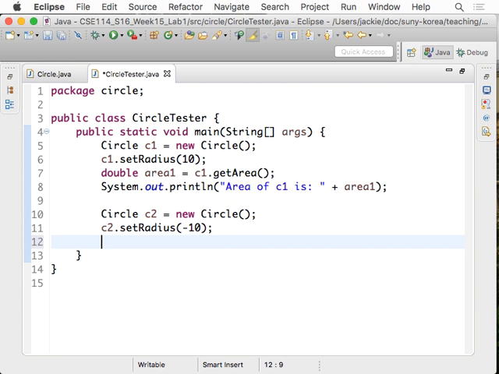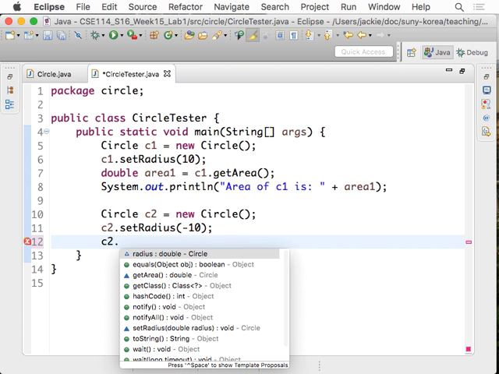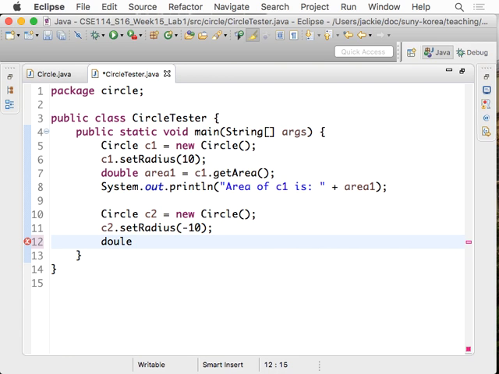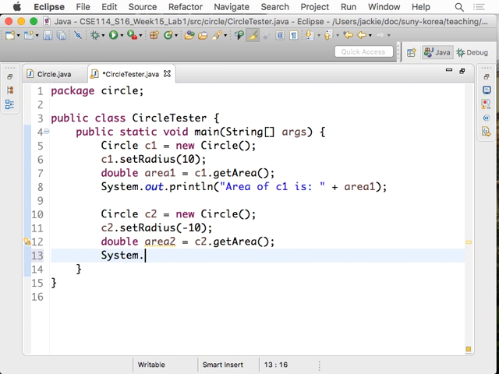If I do something similar over here, let's say double area2 is assigned to c2.getArea, and then I would say System.out.println, area of c2 is plus area2. You know what? I can make it even more dramatic. Let's try this one first, and then I'll show you another one.